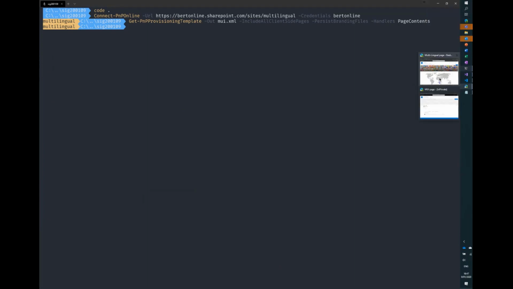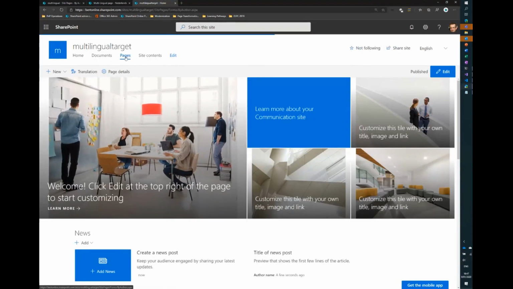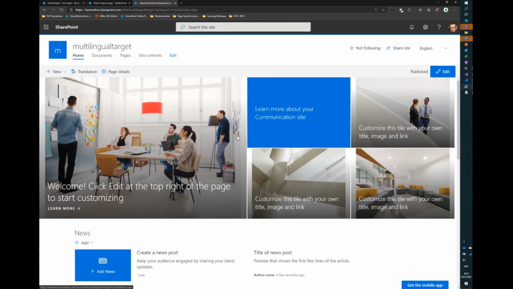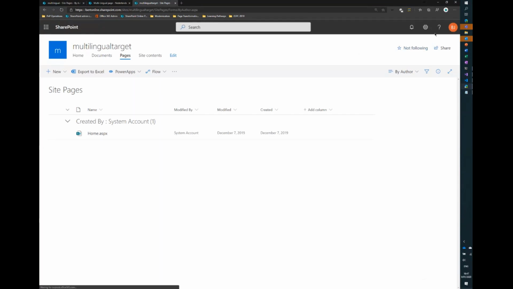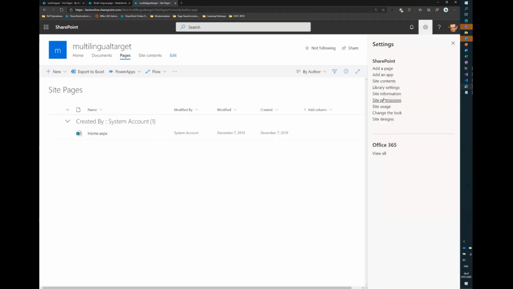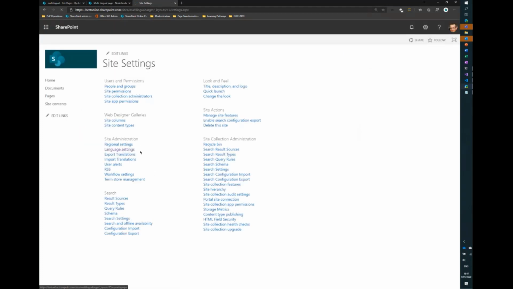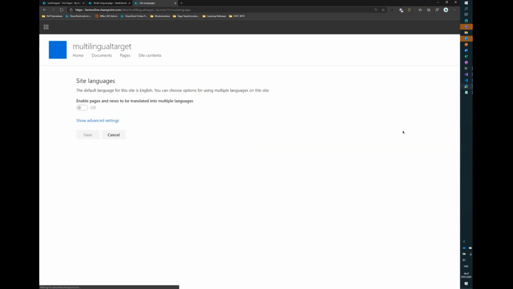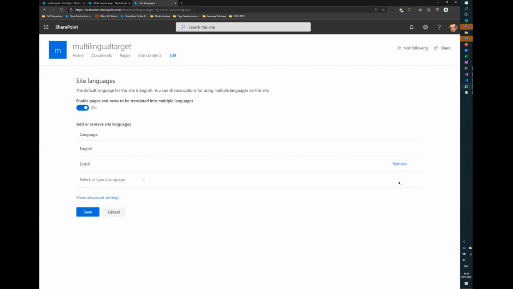So here I have a brand new empty site. Going to pages, it is loading up. Come on, it's empty. So no pages. If I go to multilingual settings, site information, site settings, you will see that the language is not even configured to be multilingual. Oh, wait, that should not be the case. I did the test before. Let's turn it off just to be really clear. All right, so it's not multilingual anymore, right?